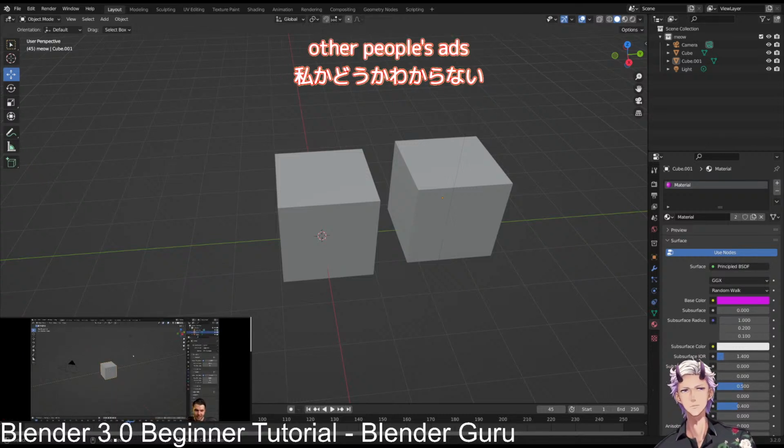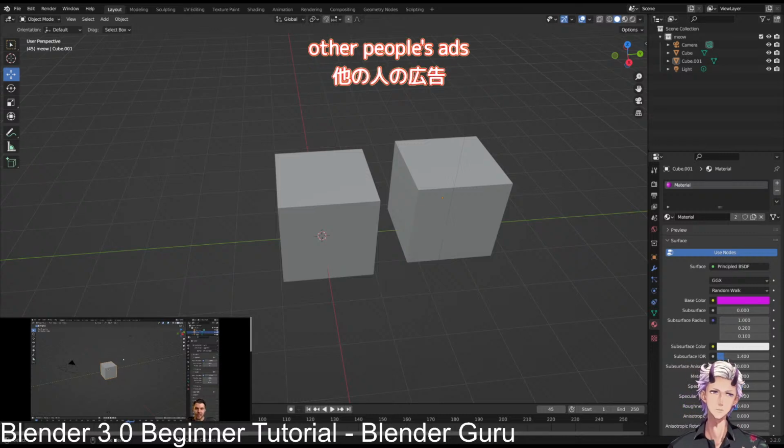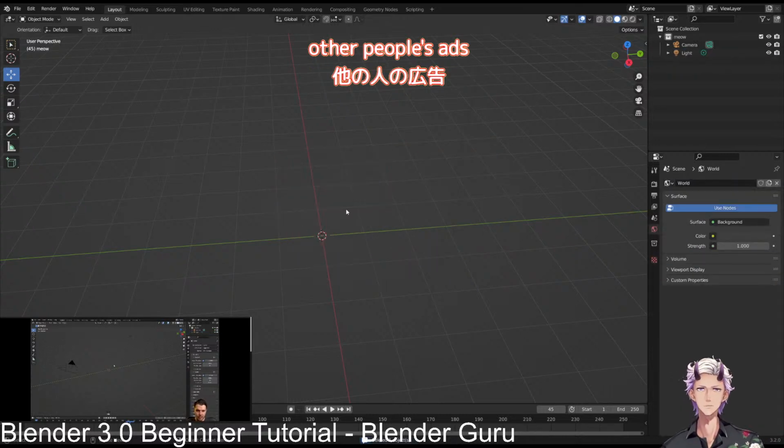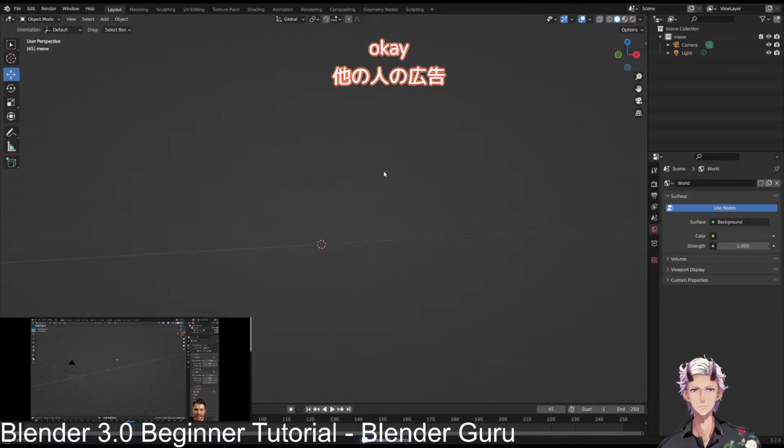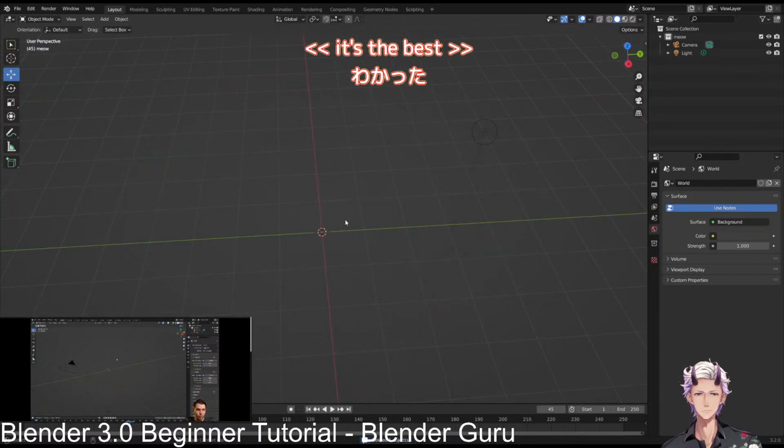Okay, so we are going to delete our default cube, which is just the delete key or X.